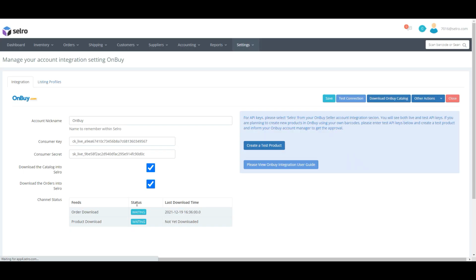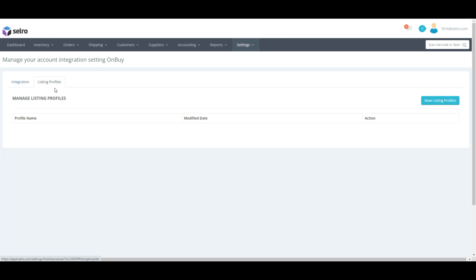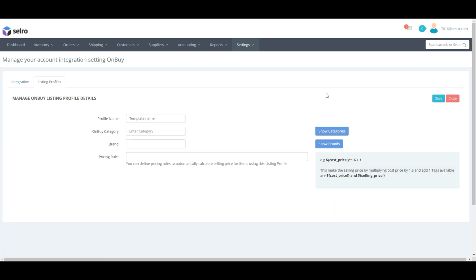Now, if you are planning on creating listings in bulk or quite a number of listings from Selro to Onbuy, definitely recommend check out this listing profile here. With this, you can set up as many listing profiles as you need, but here you can put in the Onbuy category and brand, and those will be pre-populated when you create your listings, just to save you a bit of time in the process. The profile name is just for reference within Selro, so you can put anything that will help you remember.